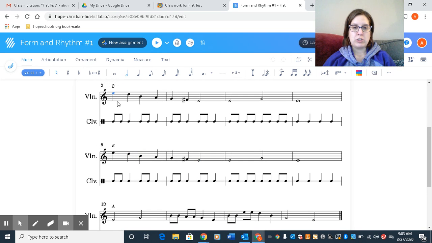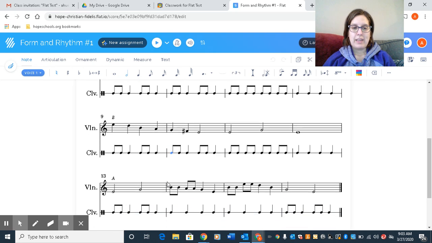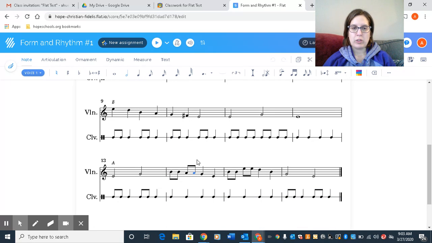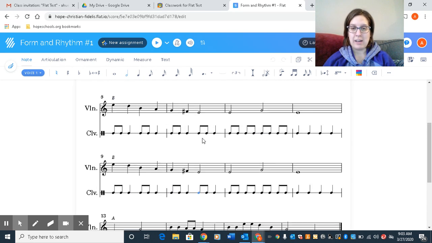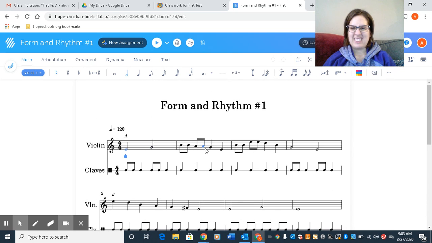So my B should match. And sure enough, I have an E on the space here and E on the space here. And if I look at the rhythms, they are the same. And then I end with my A section again. So your job is just to copy down this exact composition to get used to using flat on your home computer.